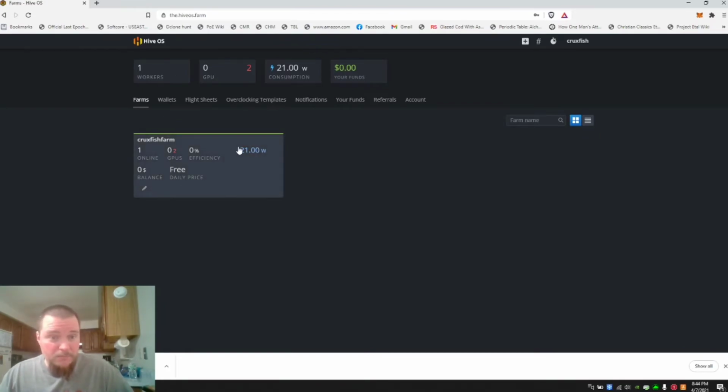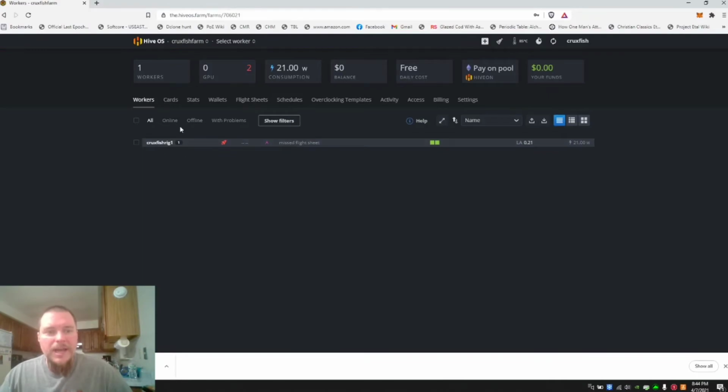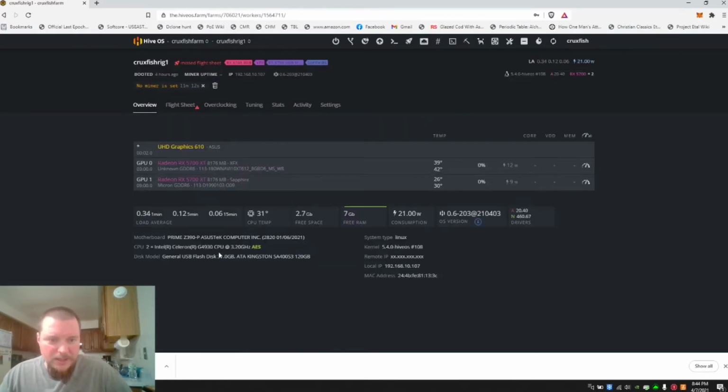You'll notice that we're actually reading 21 watts on our Cruxfish farm now, so that's good, because if we click on our farm, we're going to notice that our rig has white text instead of gray. So that means it is reading our rig is online, but it says that we are missing a flight sheet. So let's click on our rig. Okay, looks like it's reading both of the video cards. It's odd that it cannot read the memory type on that XFX, but let's just roll with it.